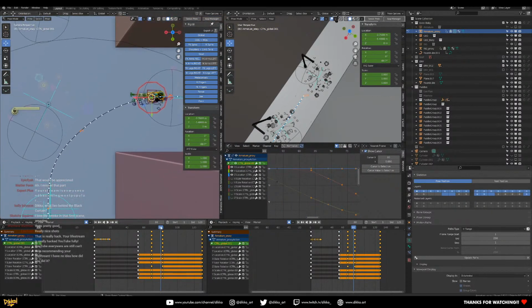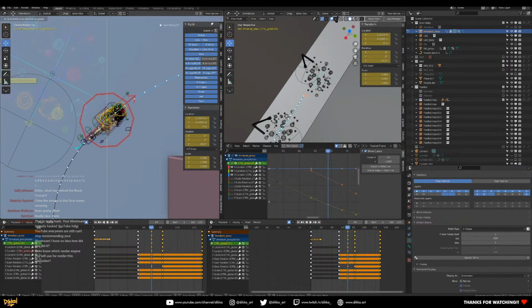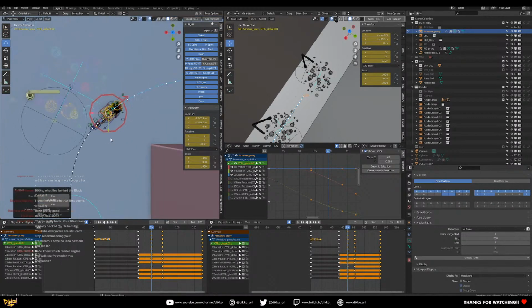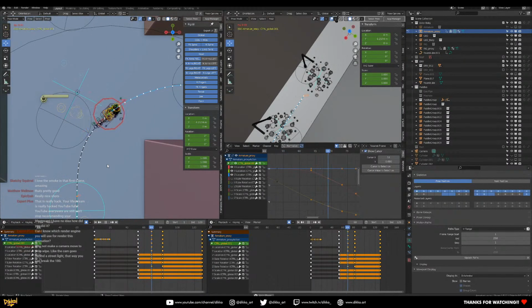So you can see here that it actually slides a little bit there. So what I'm going to do is make sure that she rotates nicely here. I'm using Eevee for this animation. I don't want to use Cycles for this because it's just too heavy.